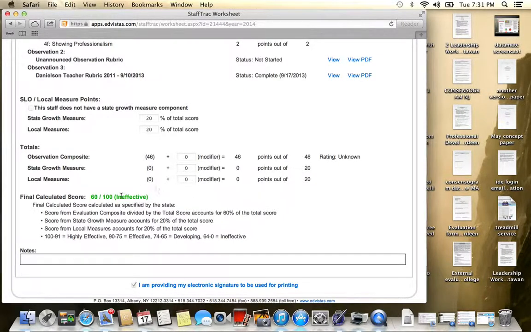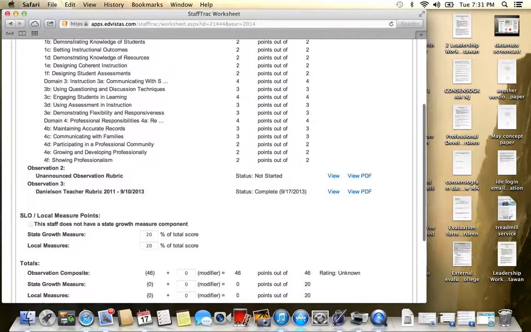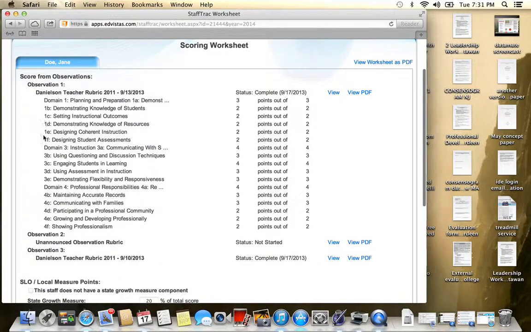What we noticed this past year, if the final calculated score was coming up to a strange number, it was because something along the way, one of these elements was not added in. So you'll see this teacher still needs the unannounced observation rubric.